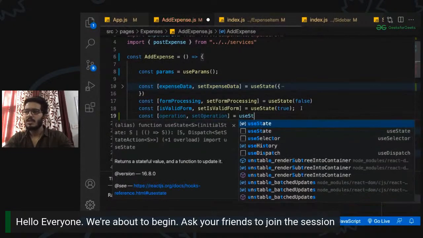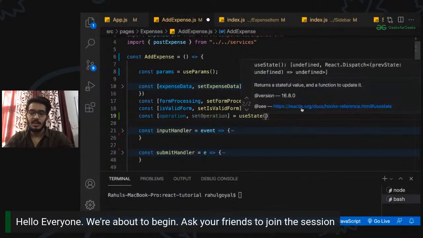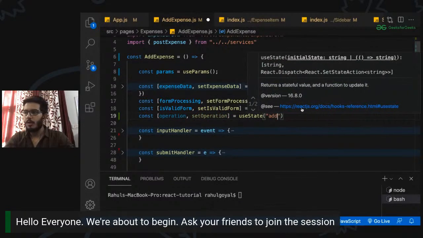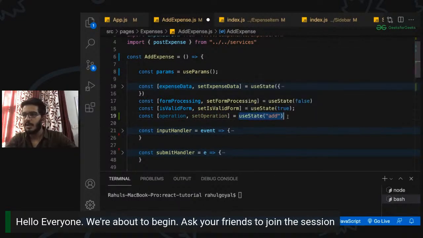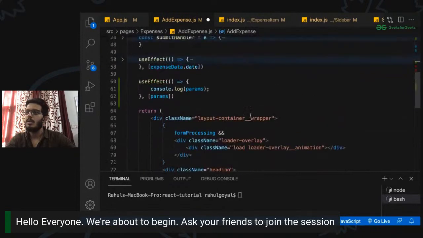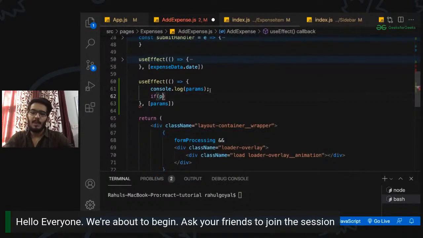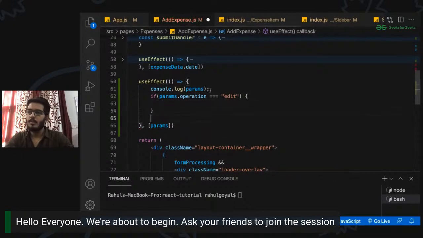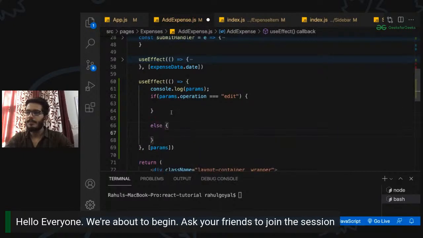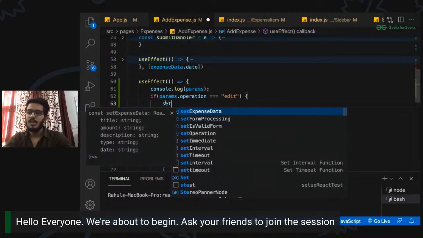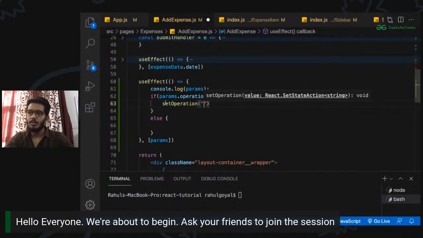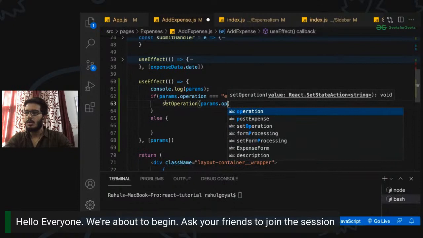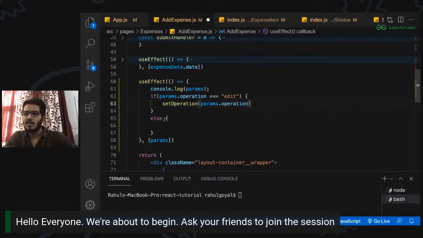You can make use of this param directly, or you can create a state. That's totally up to you. So the default state would be add. I'm just defining a default state, which is add. Okay, so if params.operation is equal to edit, then I want to set my operation to params.operation. Okay, so that's a start.